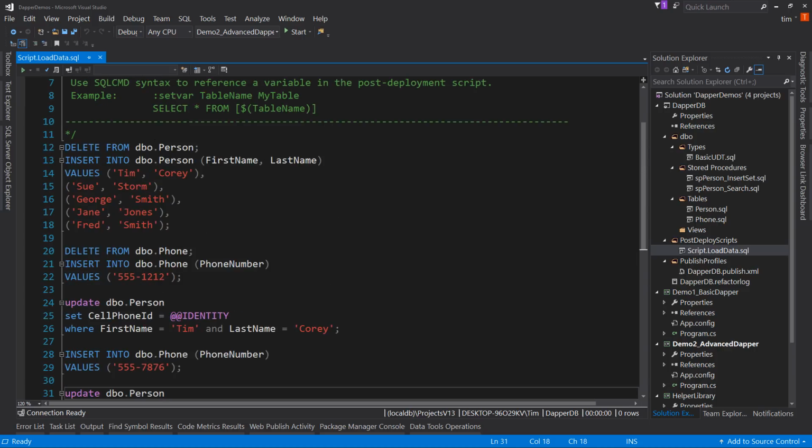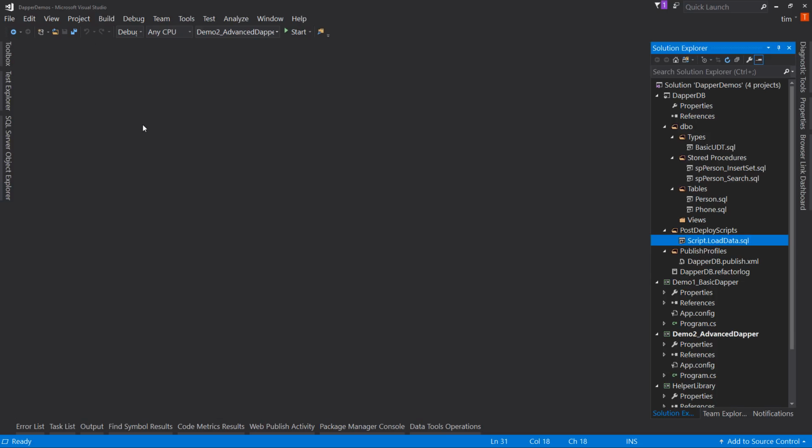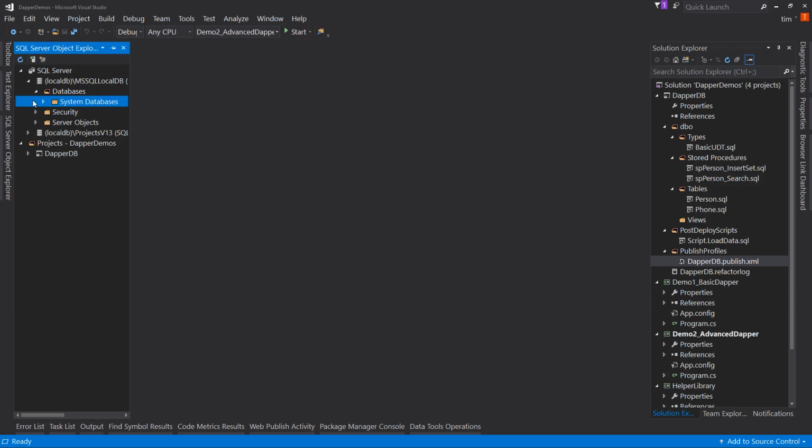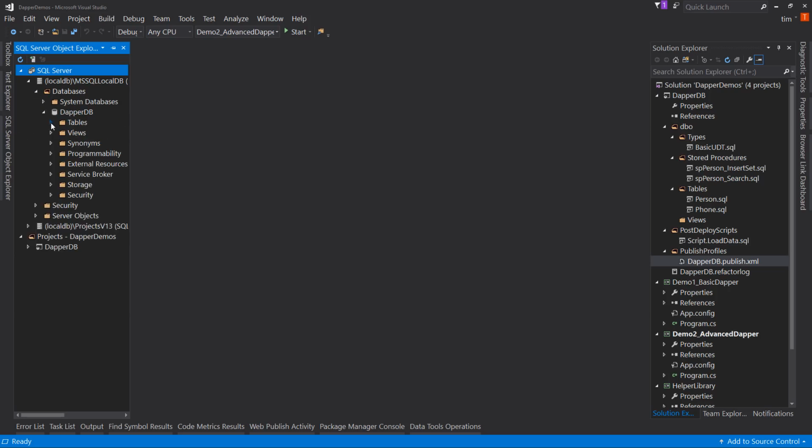We don't have to worry about it, but just know that it's there, and that's the kind of magic that creates the tables with data already in them. So we just run this publish script. Double click here and say publish, and that will publish our database for us. And we should see over here in our database list in SQL Server Object Explorer that we have Dapper DB.